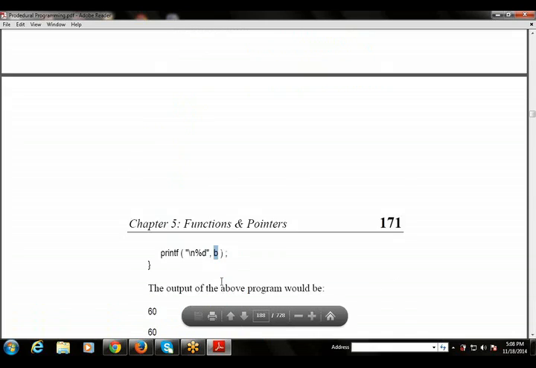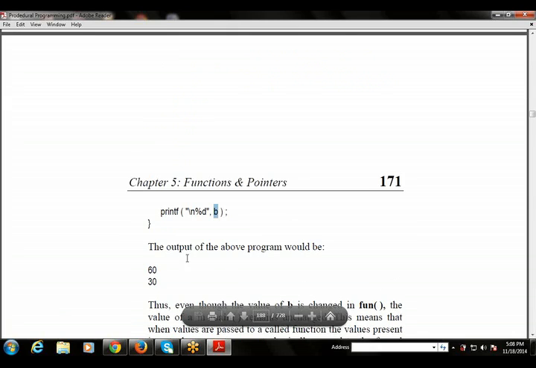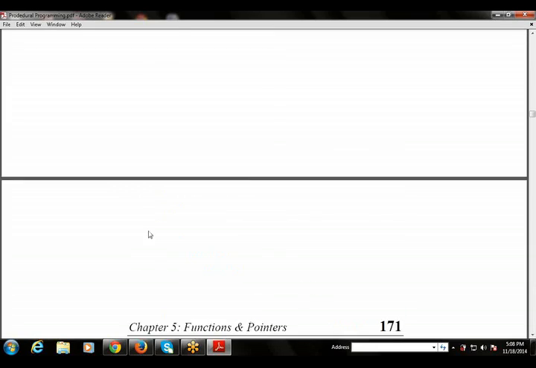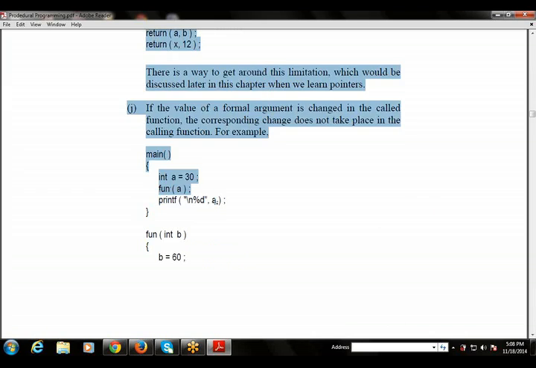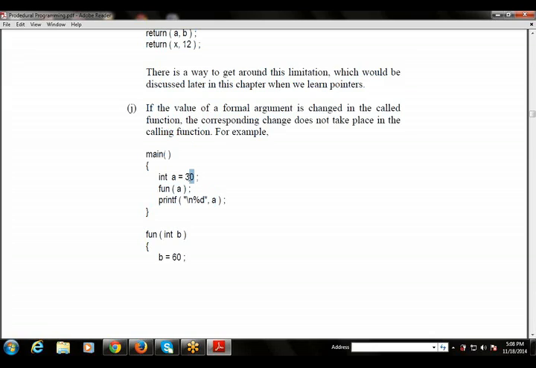Now print the value of b. So b has a value 60. So first of all 60 will be printed. Whenever this is done, the cursor returns back to this one. So this line gives the output 60. Then printf the value of a. Now the value of a will be printed, which is 30.